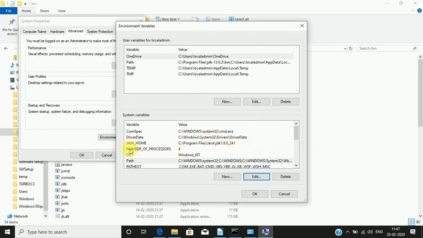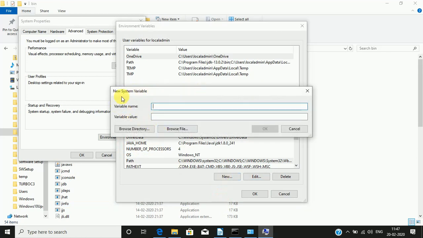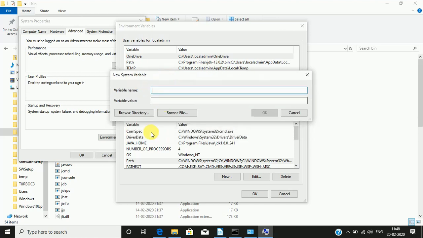Then you have to create the variable for your system. I named it JAVA_HOME, and this variable name should always be in capital letters, including the underscore. When you click on New, the new system variable creation box will appear. Here you type JAVA_HOME in caps, and here you copy the path where the JDK is available. Do not include bin here; the JDK directory path has to be copied and pasted here.